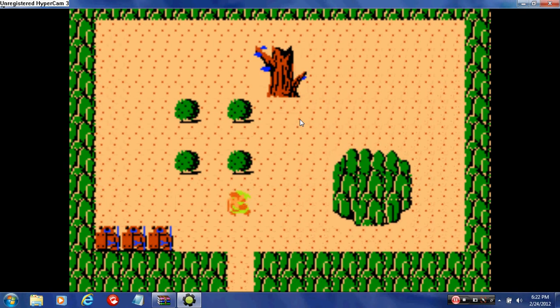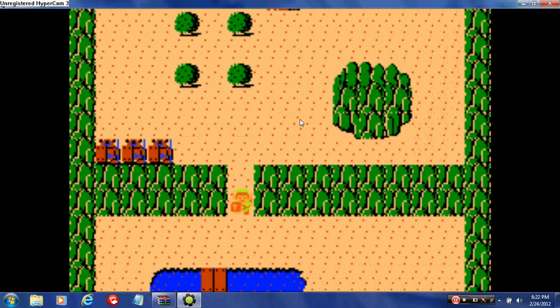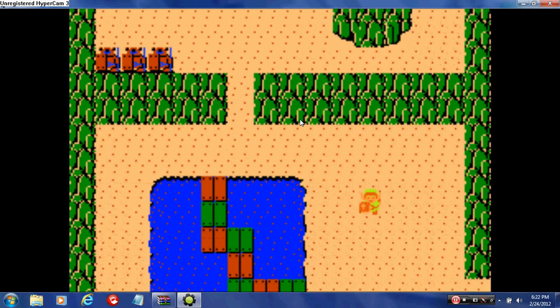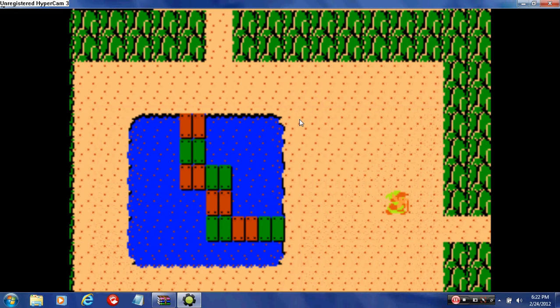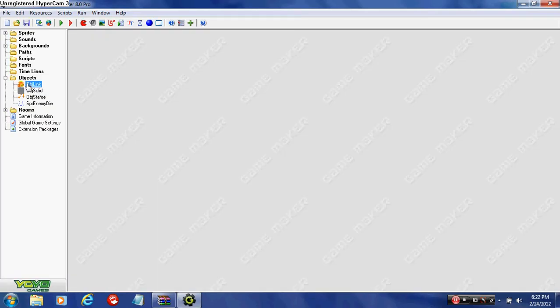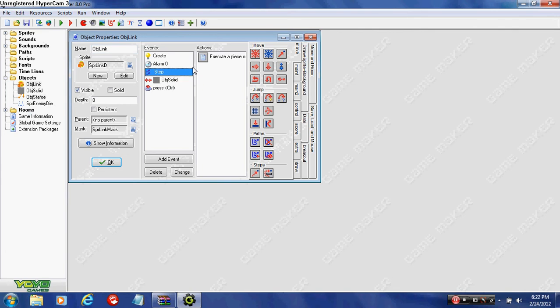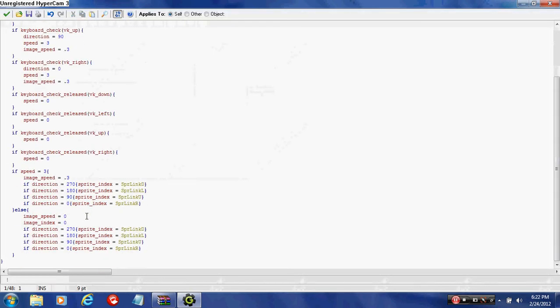Now there is another thing I wanted to fix. I got the NES Classic Zelda on my 3DS. Turns out Link doesn't stop on a certain frame. He stops on the last frame he was on. So in the else event, if speed is equal to 3 and else, under else, delete image_index is equal to 0. So now he'll only stop on the previous frame.